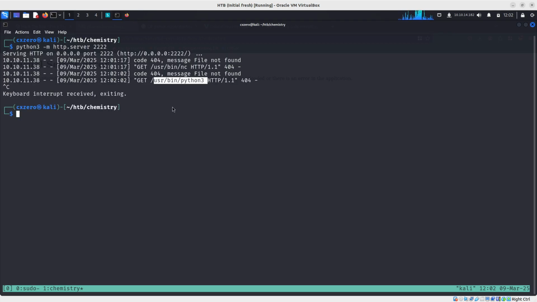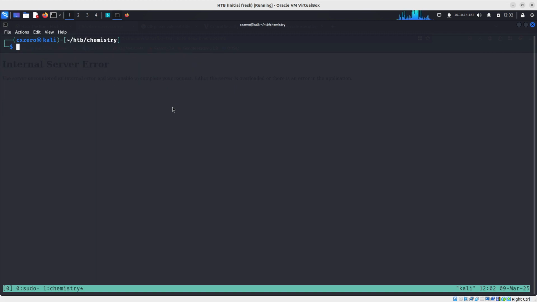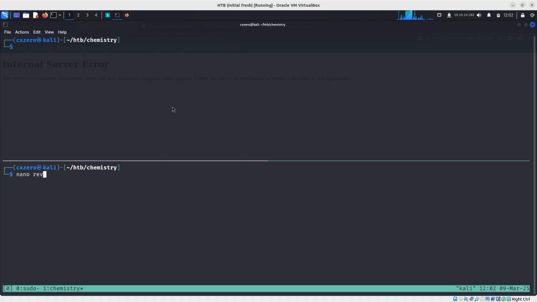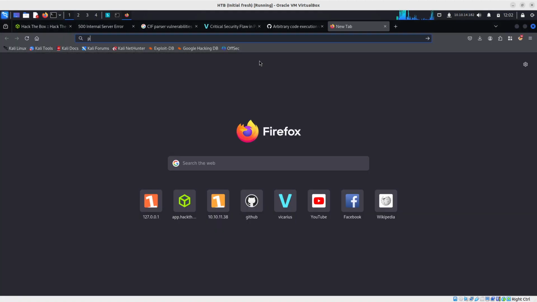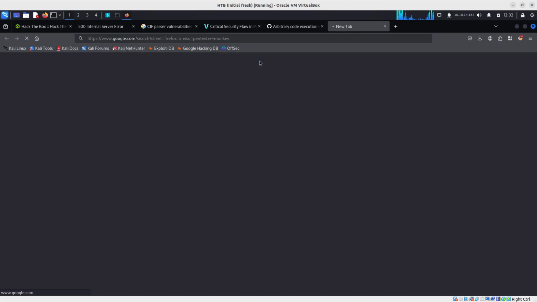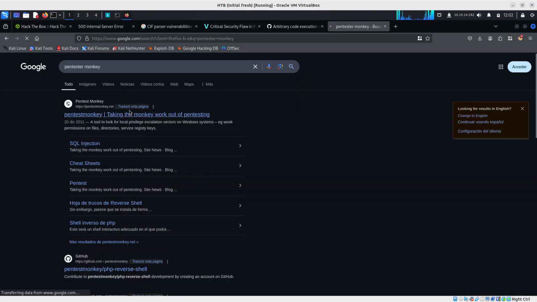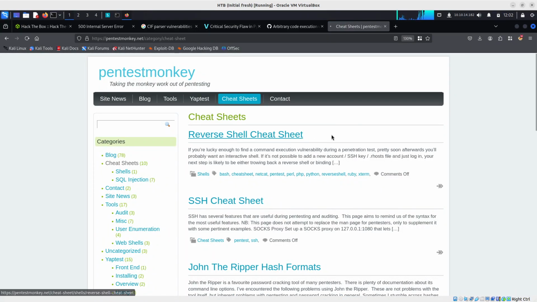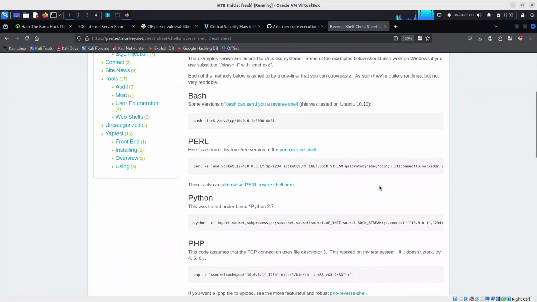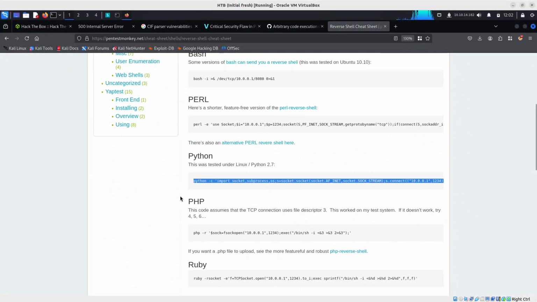So I think I will create a reverse shell. Let's create a rev.py file. We will go to pentestmonkey, reverse shell cheat sheets. I really like this one. It's Python, which says it's for Python 2.7, but it also works for 3.